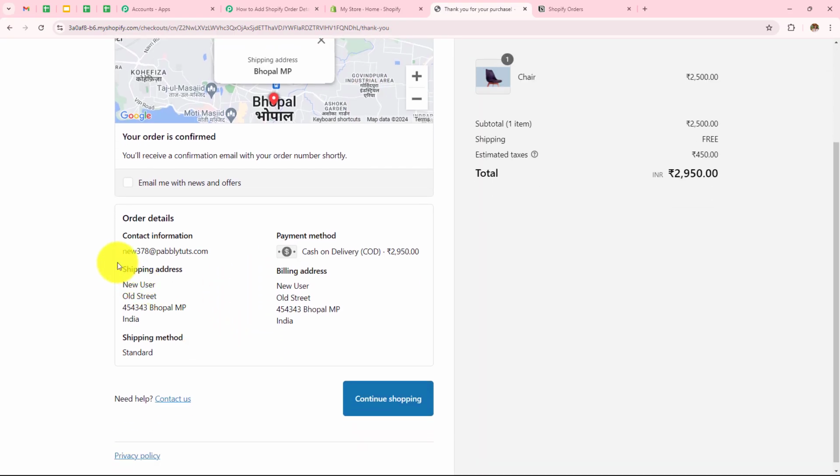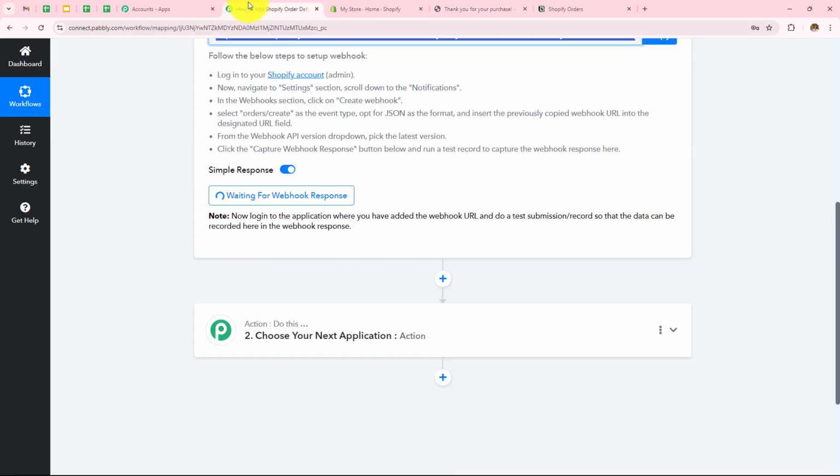The email address is new378@pablitudes.com. The name was new user. Address was this. Total price of the chair is 2950. Billing address is this. Now we need to go to Pabbly Connect and check whether we have received all the details there or not. So let's go back to Pabbly Connect.